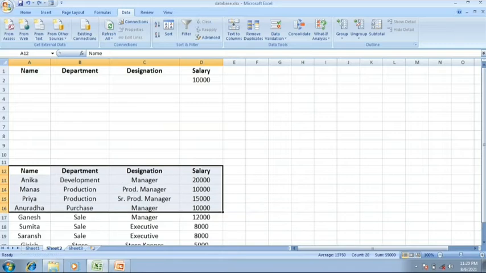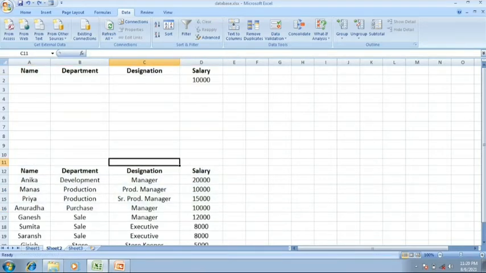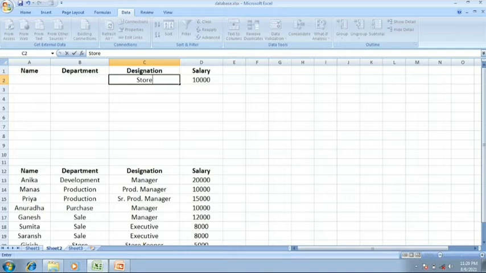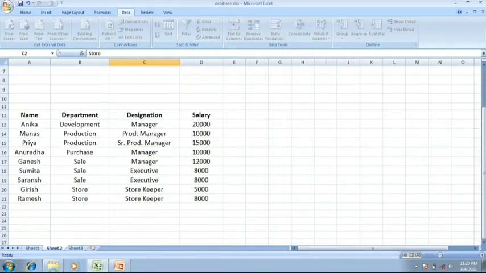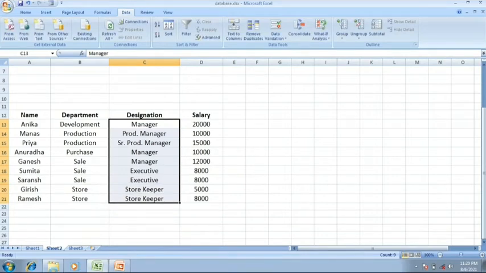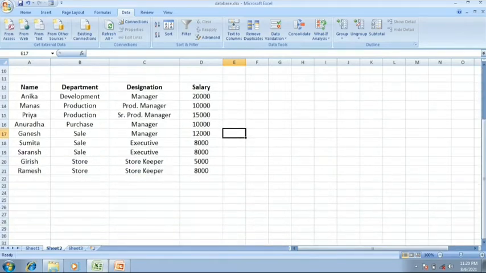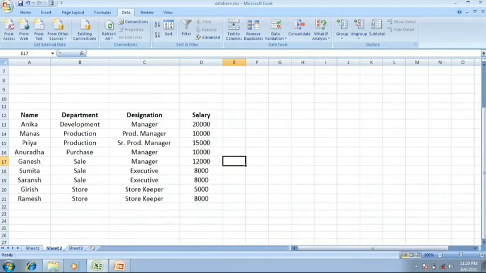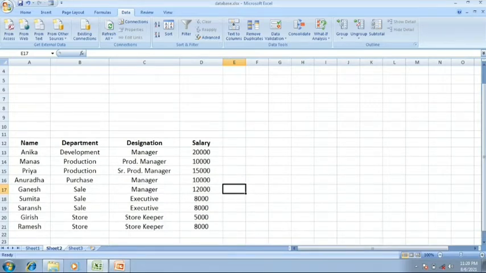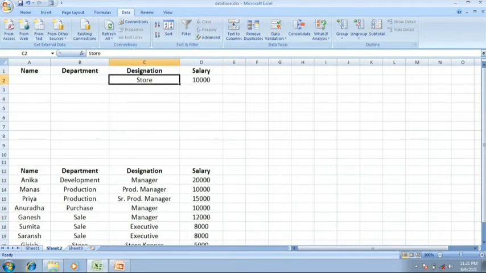Now moving ahead, I want to show you another thing. Suppose this is the one criteria that I have used. Now here is the designation. Suppose in the designation I want to use storekeeper. In place of store, see here there are several designations: manager, production manager, senior production manager. I want to see the result of who is working as a storekeeper, or we can also search the salary of a storekeeper. So in place of store I will write storekeeper. Okay, so I have applied two criteria.